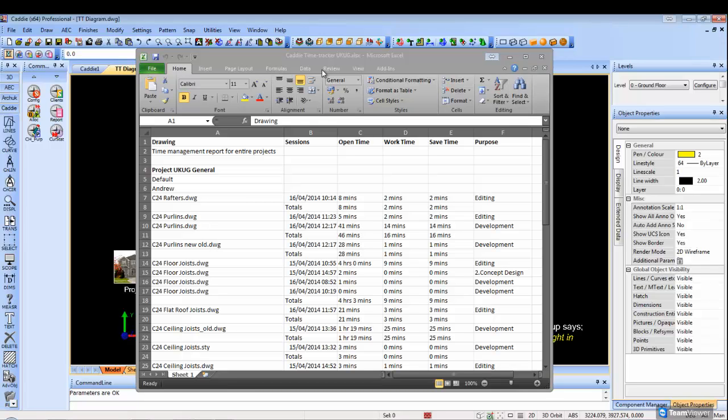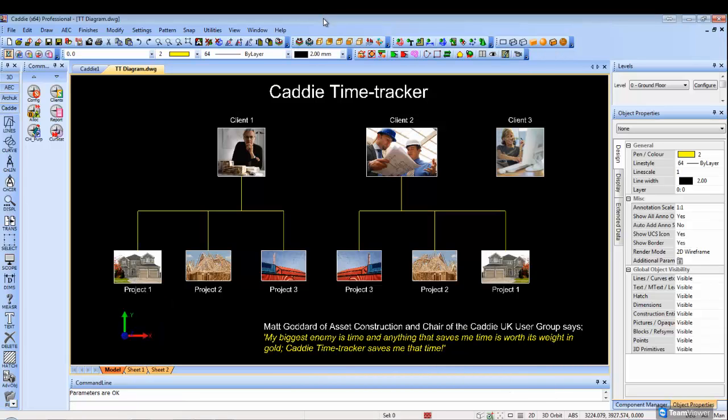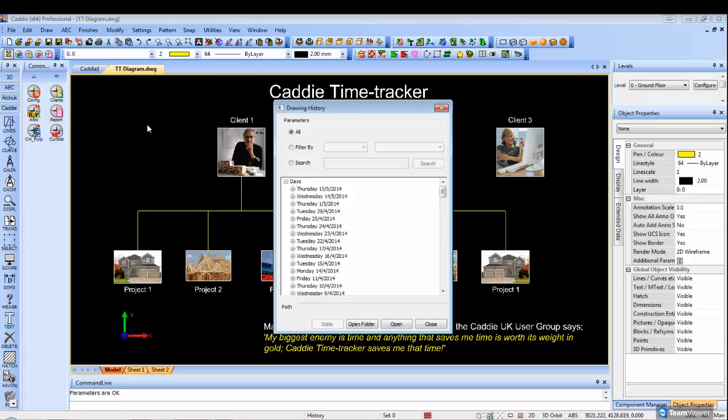Another function that I think a lot of people using the time tracker have come to love is the load from history function. So if we go into our Caddie here, I'm just going to call up the load from drawing history dialog, and we'll see that we have a number of things.